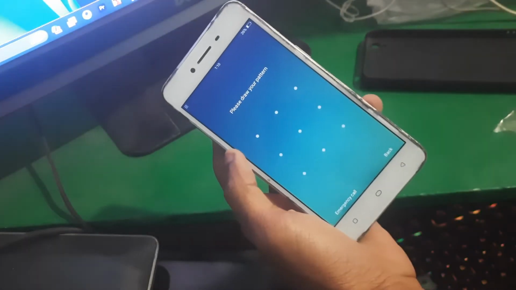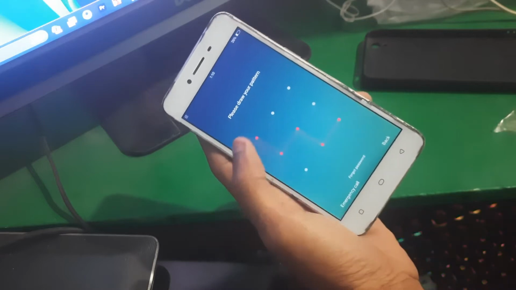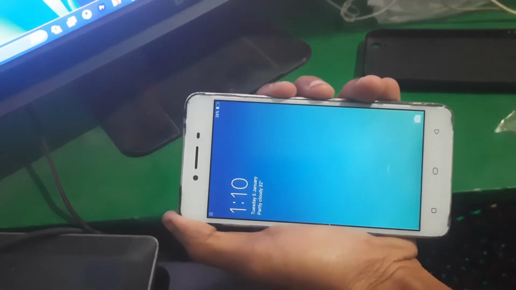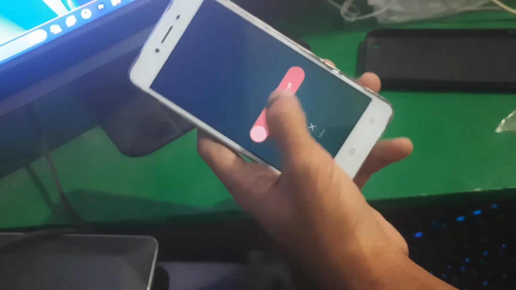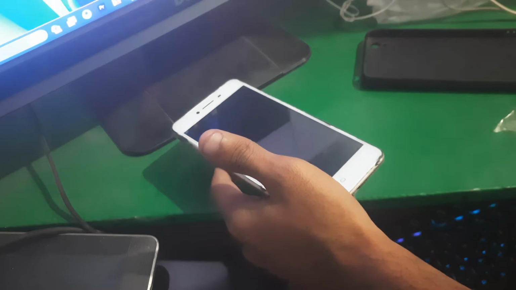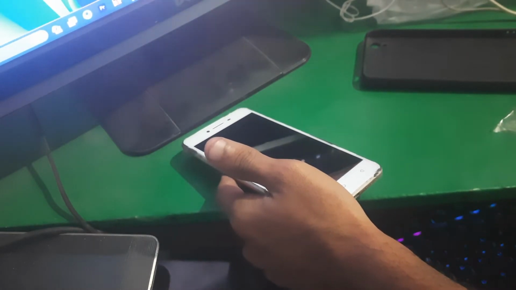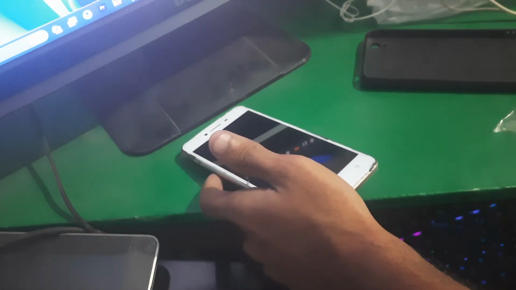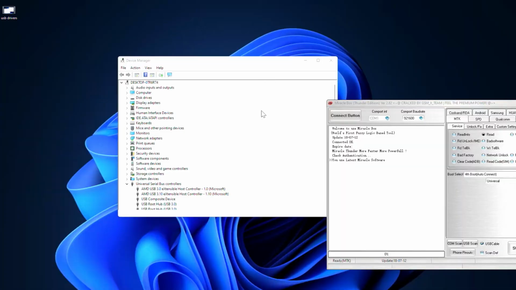Today in this video, I'm going to show you how you can read the pattern of any Qualcomm phone using Miracle Thunder 2. So as you can see, I have this Oppo and it's locked by pattern. So guys, first of all, you just have to turn off your phone. The method works on any phone if it comes with a Qualcomm CPU.